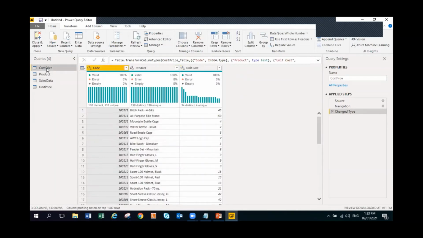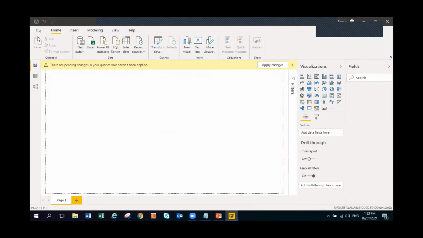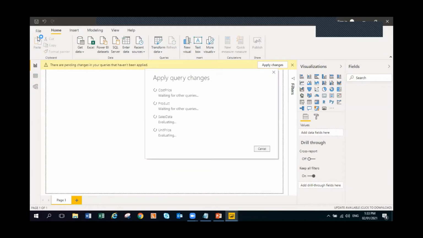Fine. What we will do now? Close and apply, and we will go to Power BI. From Power Query, we will go to Power BI. So we don't need to do anything further in Power Query. All the operations will be performed now in Power BI. Close and apply. Applying query changes on all the tables.